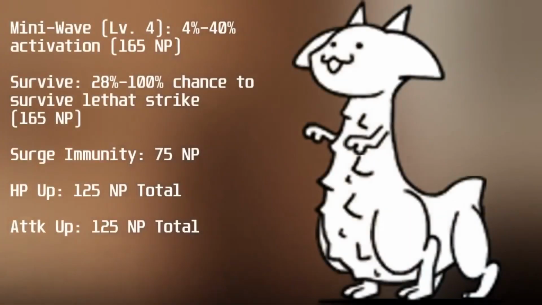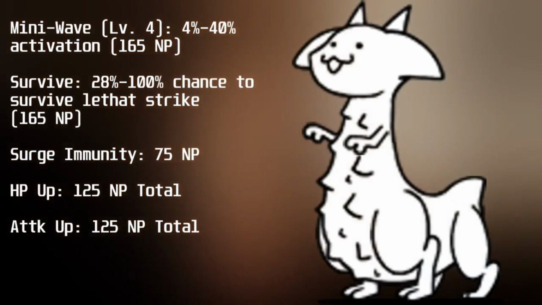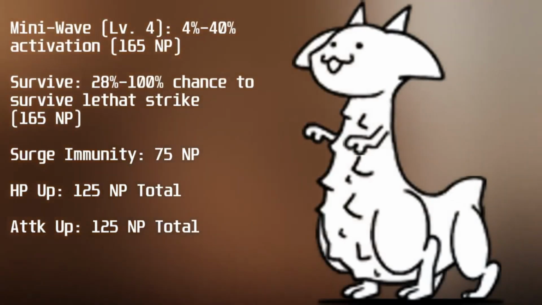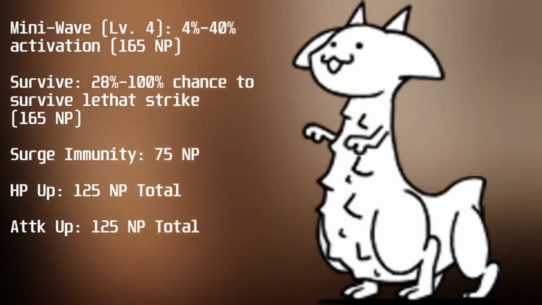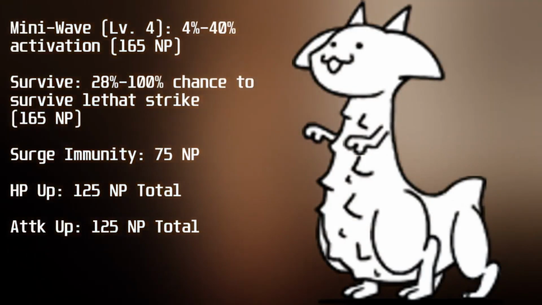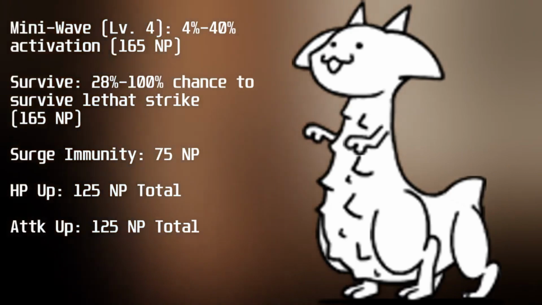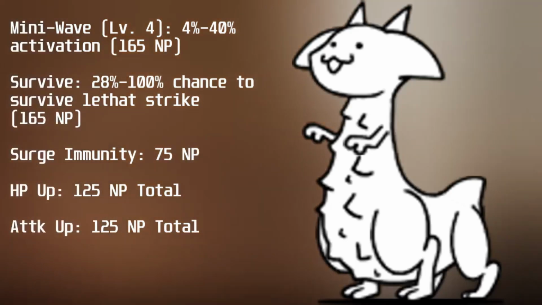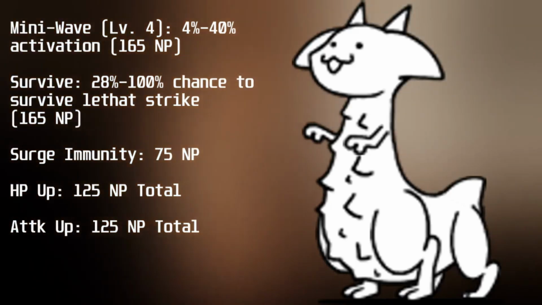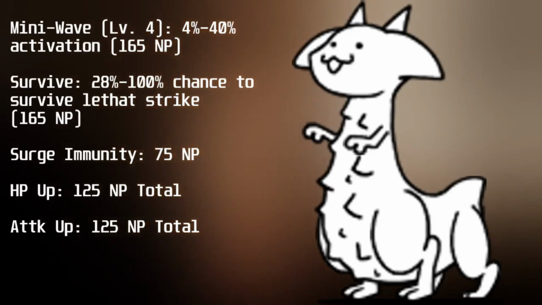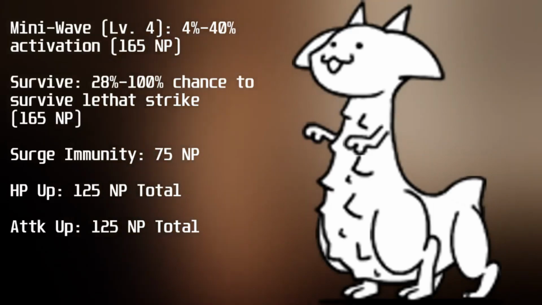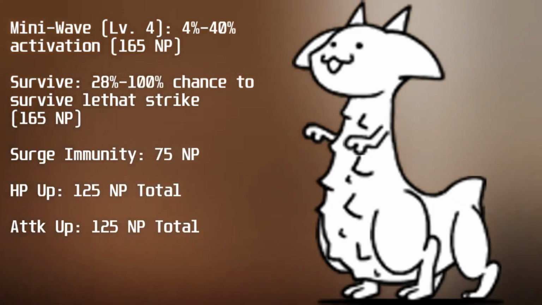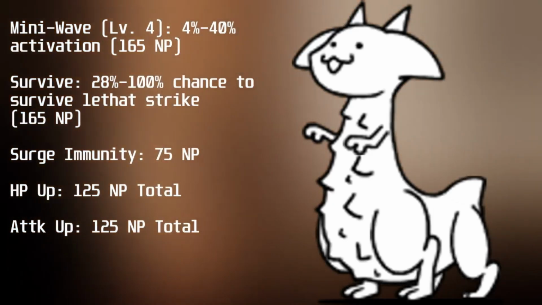Last is Lil King Dragon, who also gains an interesting set of talents. They gain Survive talents that start at 28% and caps out at 100%. They also gain Surge Immunity, meaning we have a new reliable unit for Cappy Jr. But what's most interesting is their Mini Wave talent. It starts at a 4% activation rate and then goes up to 40%. The level of the wave is a level 4 Mini Wave. The range allows Lil King Dragon to pierce 532.5 range outside of their usual 400 range.